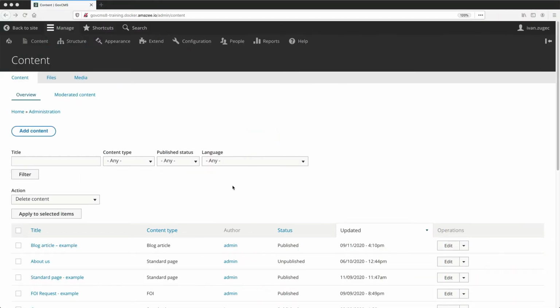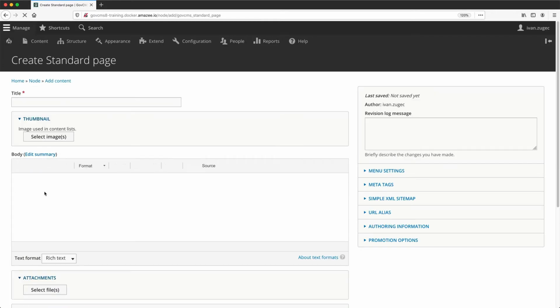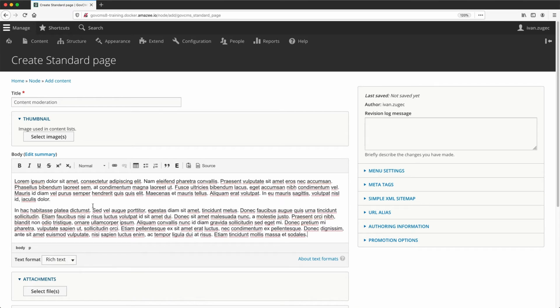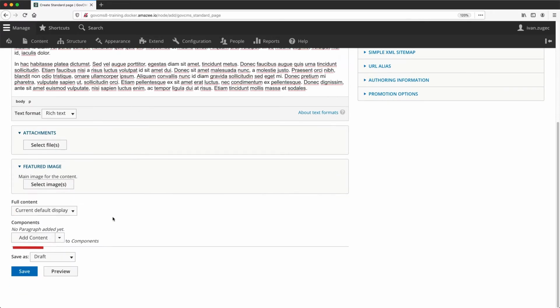You can change the moderation state from the content edit form. To demonstrate, let's go and create a standard page. I'll enter in content moderation as the title, and I'll paste in some dummy text into the body field, and then scroll down to the Save As dropdown, and you can see that we have 2 states: draft and needs review. Let's leave it as draft for now, and then click on Save.